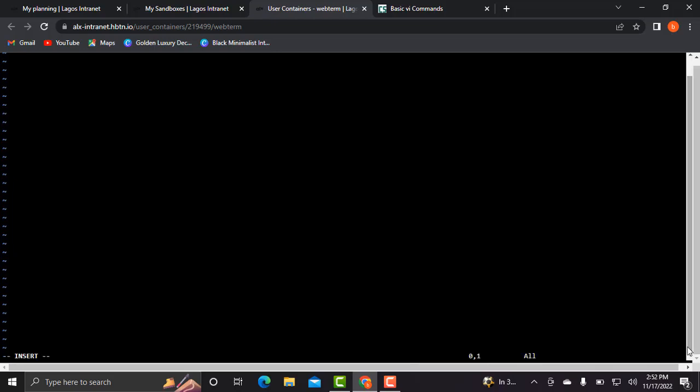When you press the I button here and scroll down, you can see it shows insert. This shows that you are currently in the insert mode. So let me try typing something in this file of mine. Let me say this is a practical session on VI. This is just what I want to type in this file here.